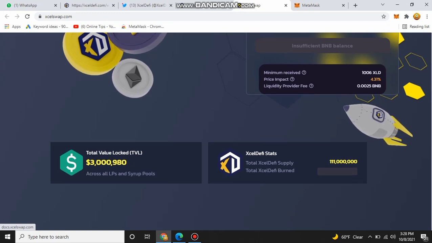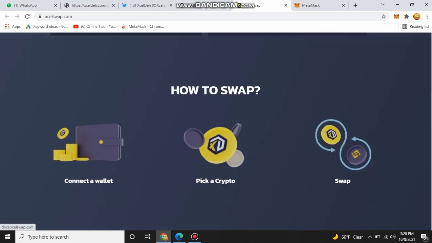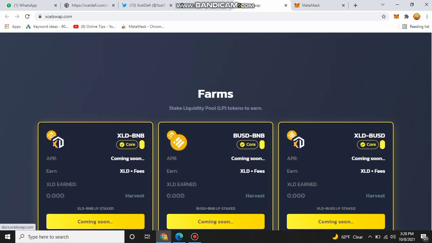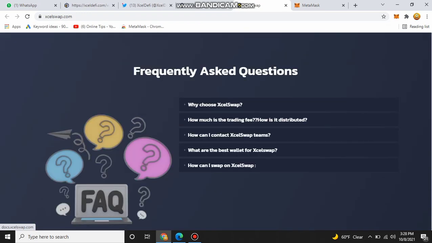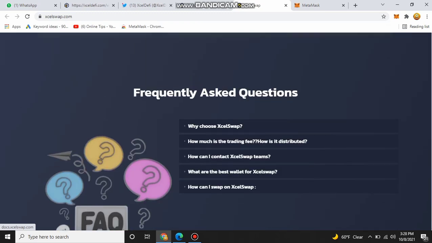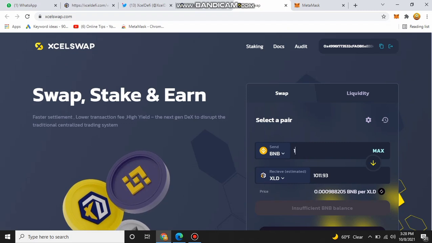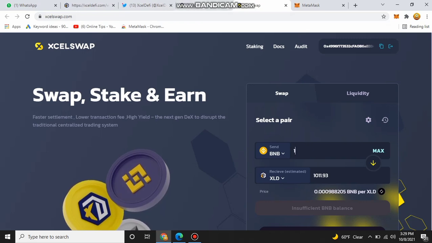Here you can see their total value locked and XDeFi stats, and you can also see how to swap: connect wallet, buy crypto, and swap. You can also see their farms which are coming soon. And you can also see their frequently asked questions. Frequently asked questions are basically those questions which everyone should have in their mind if they want to purchase or buy their tokens.